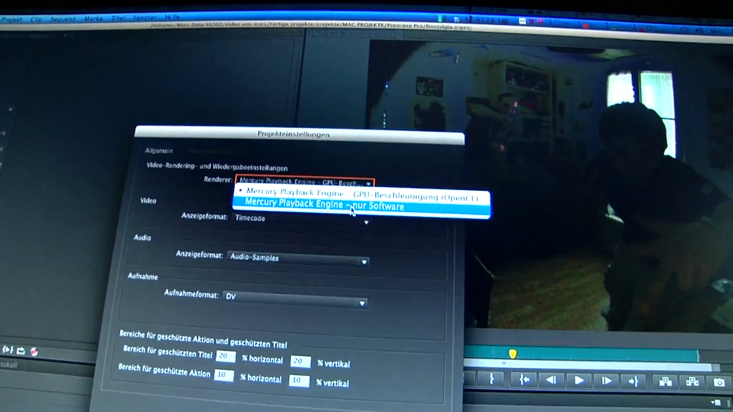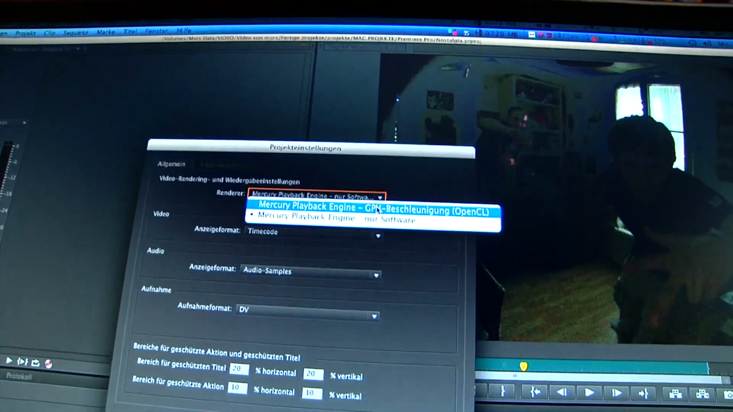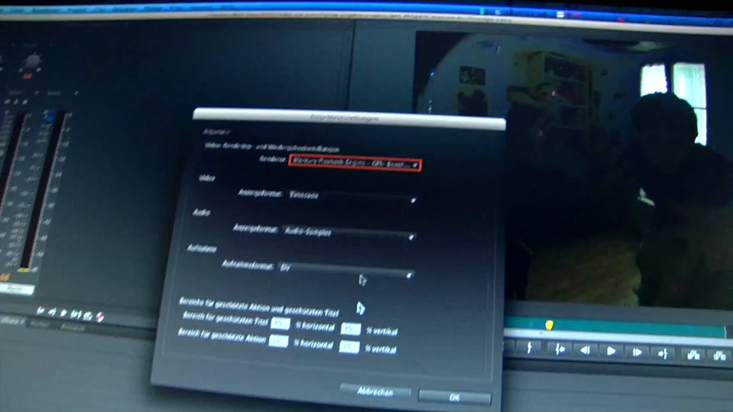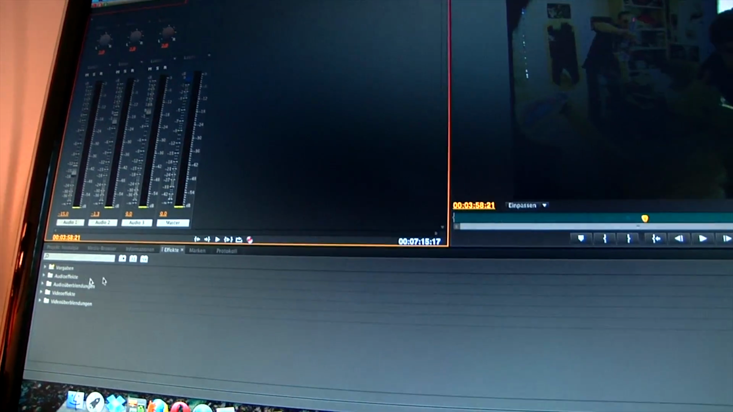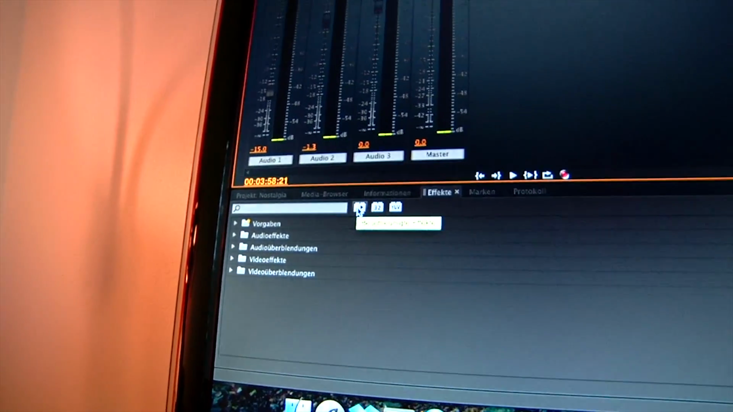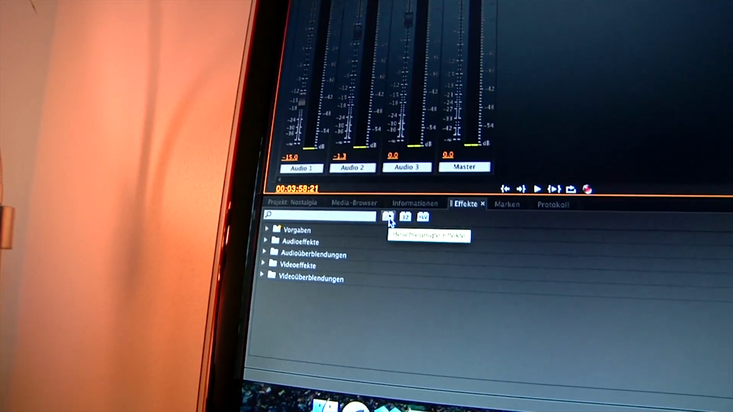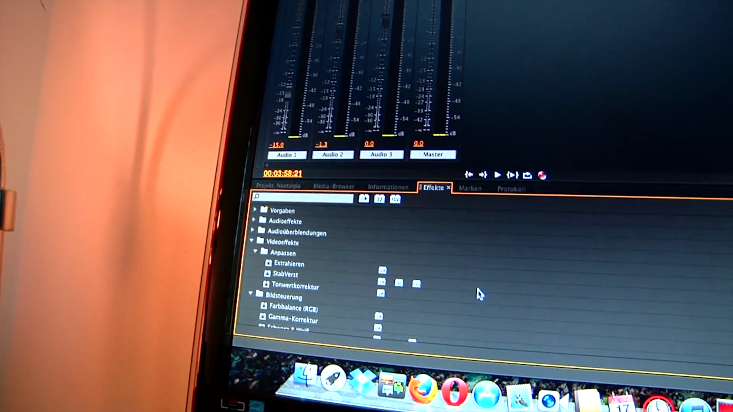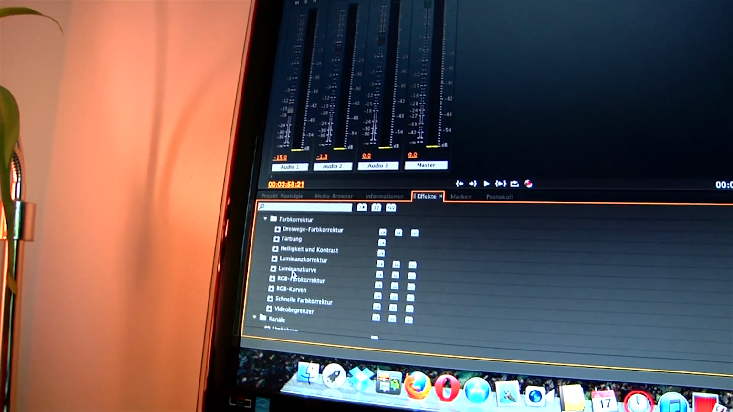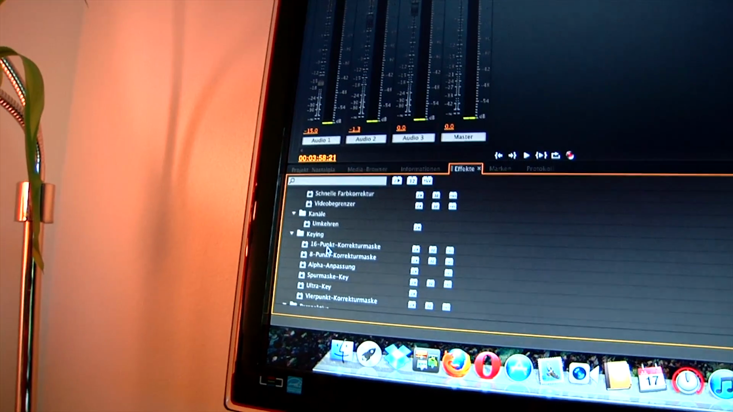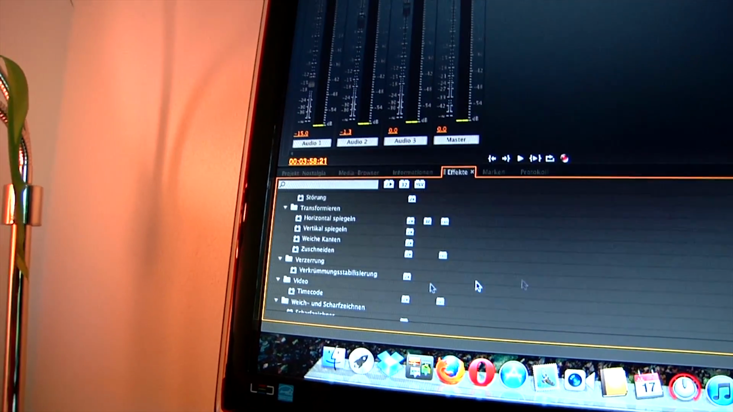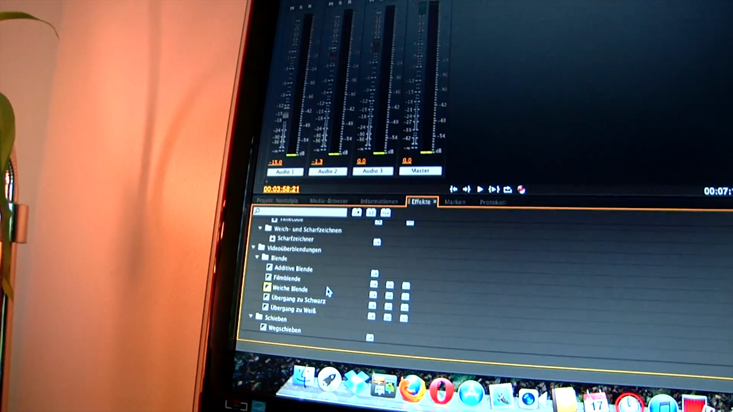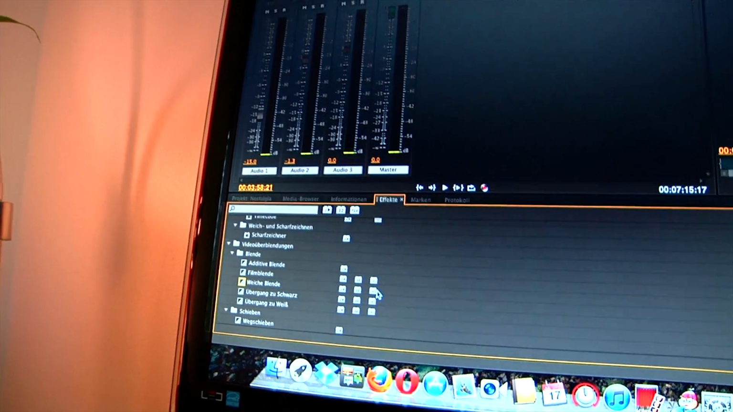Before that, I just could make this. And here you can see when you open up the effects, these are the accelerated effects. You see? When you use one of these, the acceleration of the card will be used. And you have a smooth playback. Very nice.